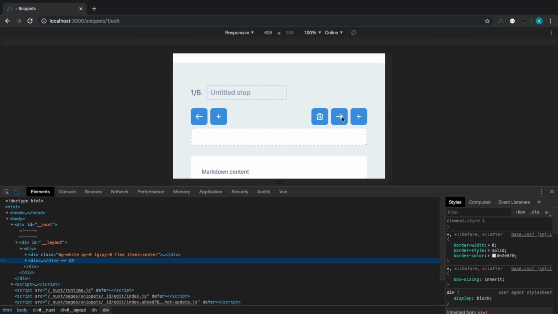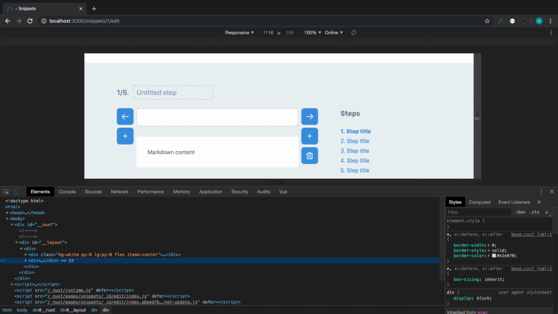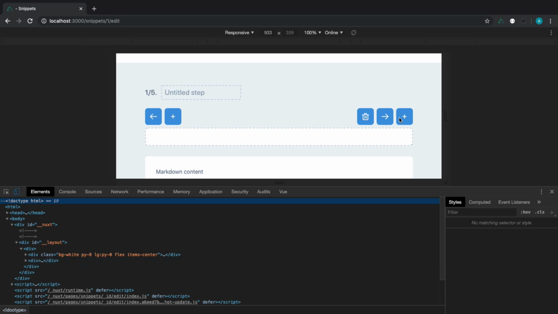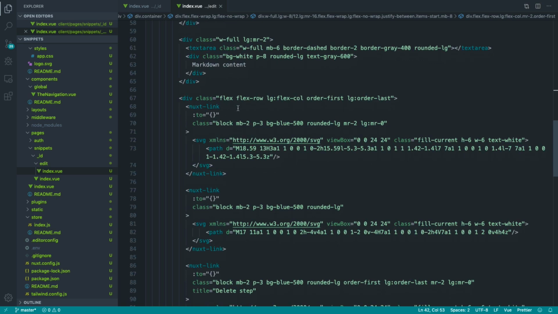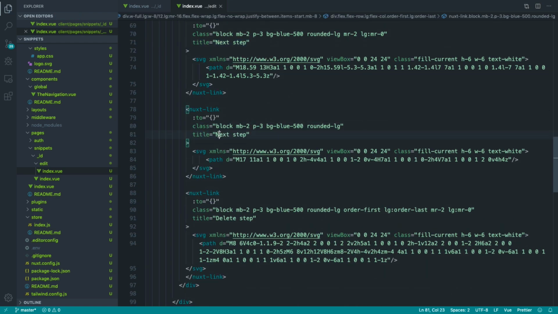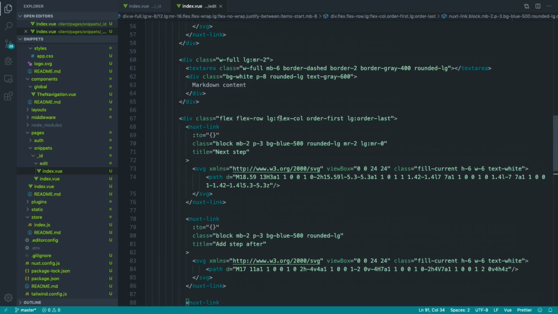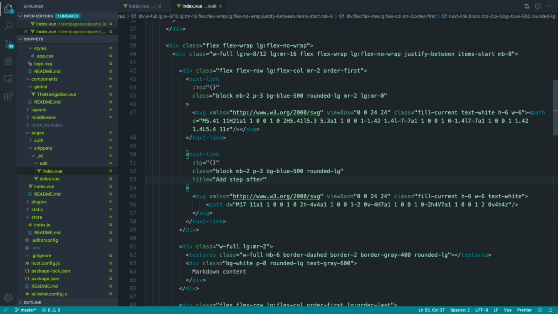Now we've still got this issue with this arrow here. So if we pull this out again, I want this to be on this side. So I want that to stay on the very right hand side. So let's just check this out over in code. And what I'm actually going to do while I'm here is I'm going to add a title to each of these links. So this one here is next step, and then we have add step after, and then we have delete step. So let's add this to the other icons as well, just so we can see the order of them. So this one is add step before, and then this one is previous step.